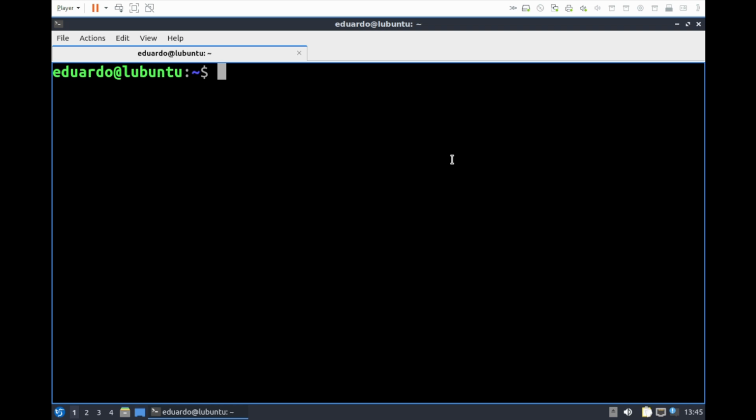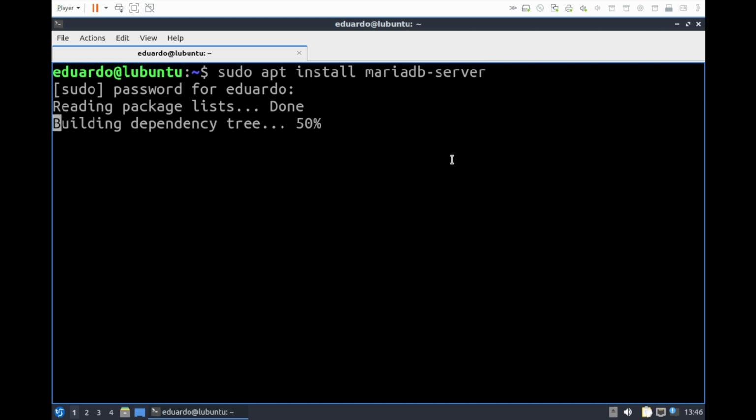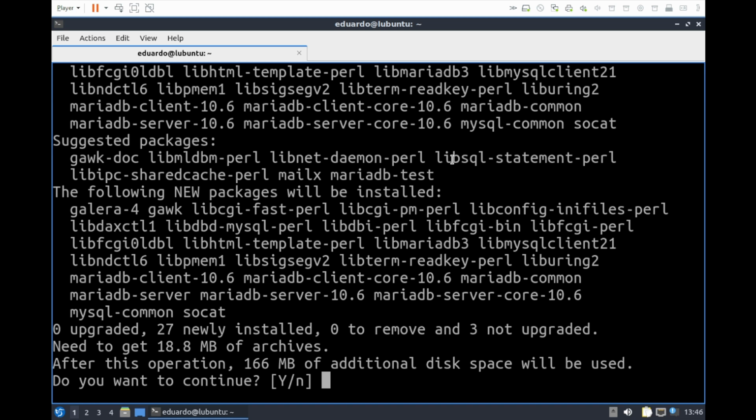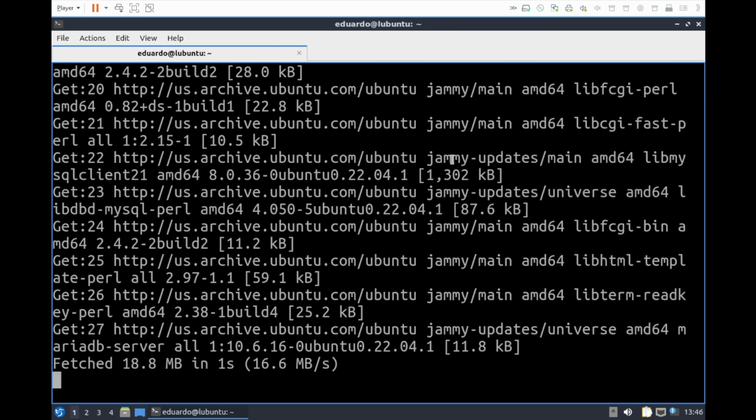So okay, the first thing I want to do is sudo apt install MariaDB and MariaDB server. Go ahead and install that. You will install a bunch of other packages, which is okay. Just agree with it.